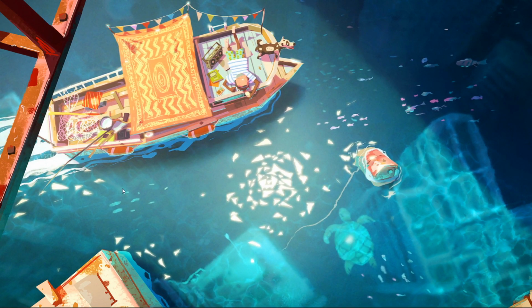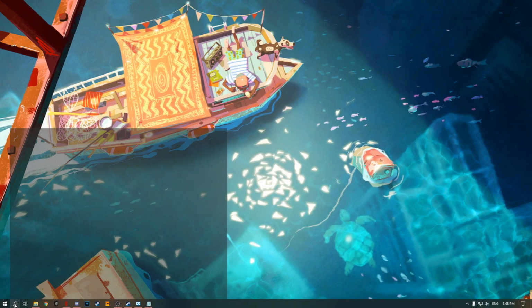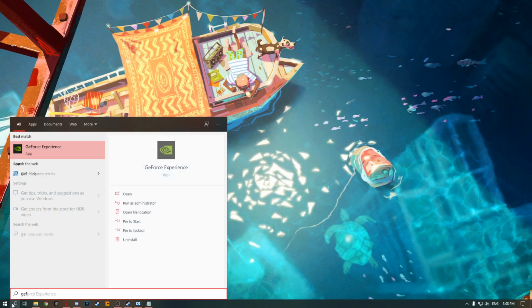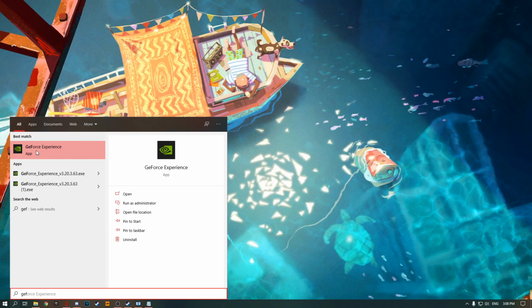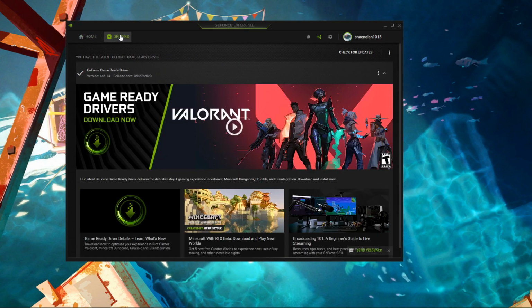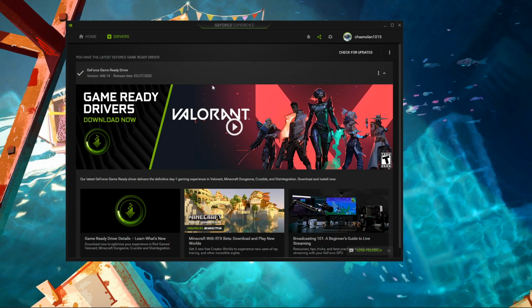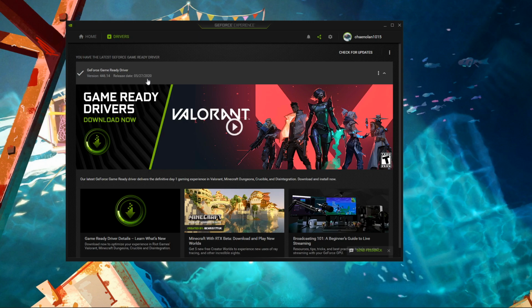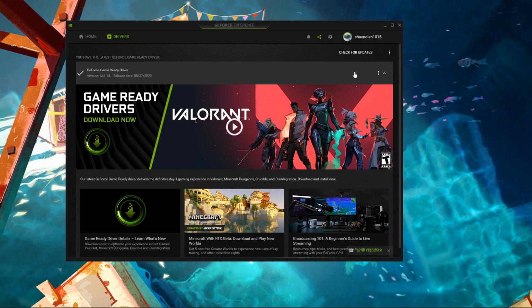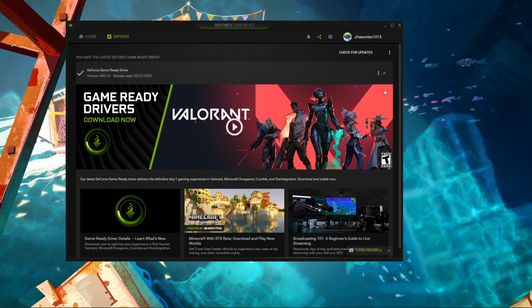So first thing you want to do is open up your taskbar and search for GeForce Experience, just to open that up. Once you've opened it up, you're going to click on drivers, and the latest driver is going to be right up here. As you can see, I already have a tick mark, so I have the latest driver. But there should be an install button. All you want to do is click install and follow the instructions for it.